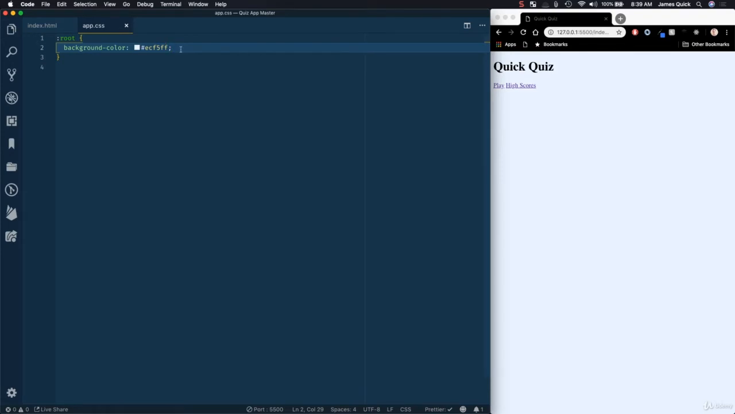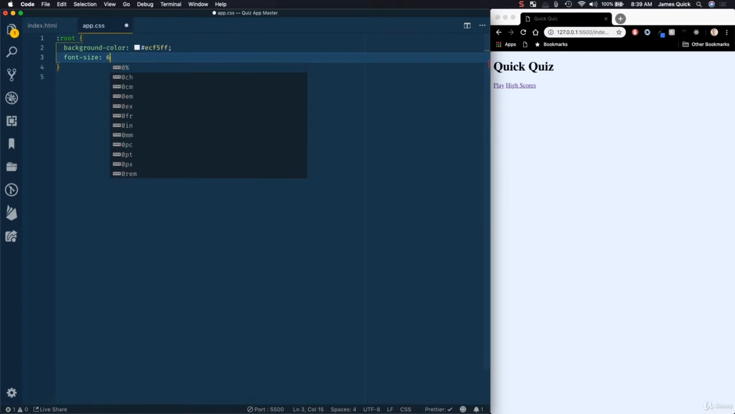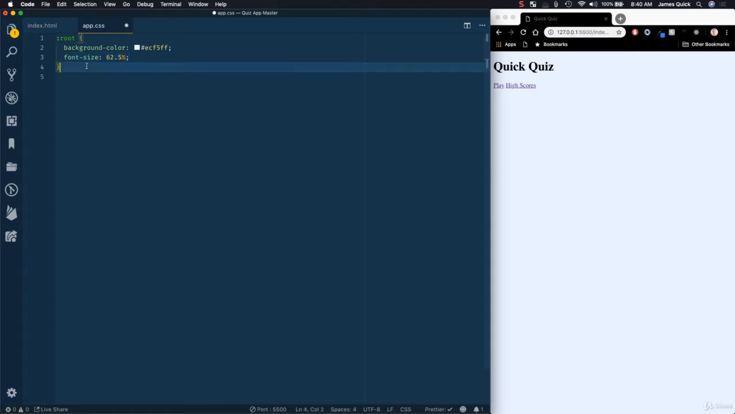And now we're going to change our font size to 62.5%. Now this looks really weird. The reason this is 62.5%, the default font size in most browsers is 16 pixels. So 62.5% of 16, if you do the numbers, is 10 pixels. So now the root font size is going to be 10 pixels. So anything that we reference with rems will be based on that 10 pixels. So we'll come back to that in a second.